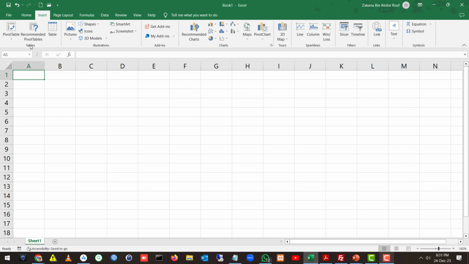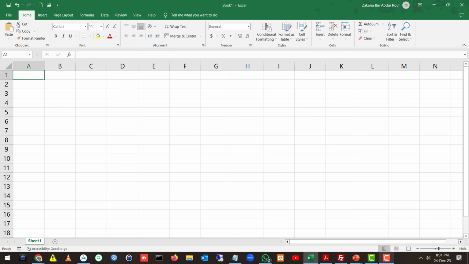As you can see, Tables is a group, Illustrations is a group, Add-ins is a group. If we go to the Home tab, you can see Clipboard is a group, Font is a group. Inside the groups there are command buttons, and each command button does a specific job. This command button showing as B for bold will bold any text that is selected.